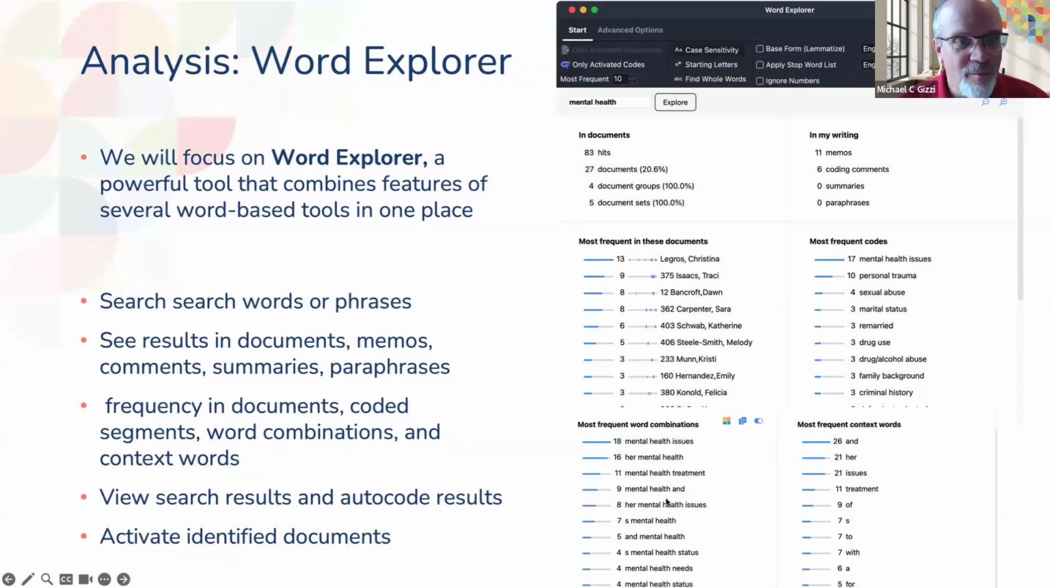Most frequent word combinations. By the way, on the screen, you have to scroll down to see it all. I kind of screenshotted it so that you could see it all on one screen at one time. Most frequent word combinations, and then context words. So mental health issues, for example, 21 times. Mental health treatment. So what you're seeing here are the results of multiple tools all at one time.